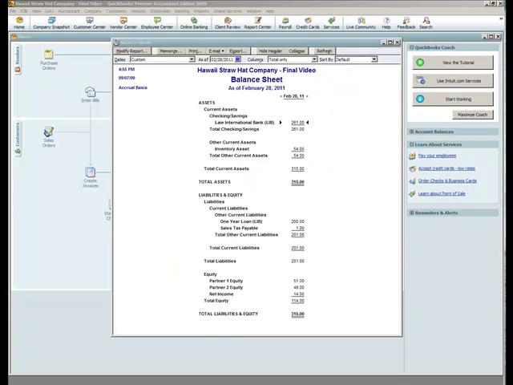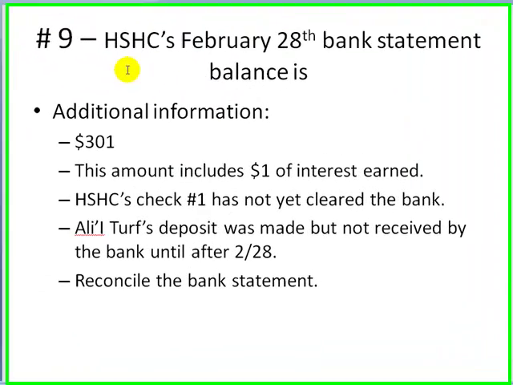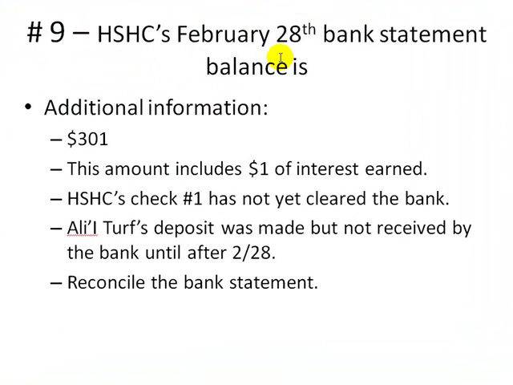Aloha, my name is Kevin Kimball, and now we're moving into transaction and event number 9 in our accounting for a simple company. In this case, we actually receive a bank statement from Laie International Bank on February 28th.